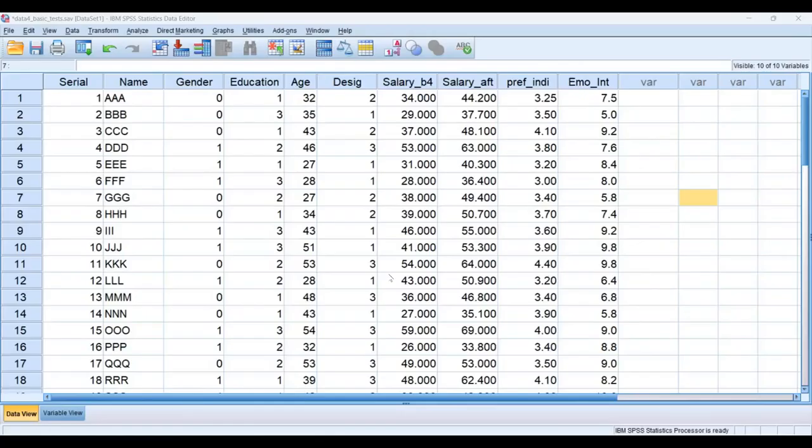Now let us look at the following dataset. The dataset comprises serial, name, gender, which is coded as 0 and 1, education, which is coded as 1, 2 and 3, age, designation also coded as 1, 2, 3, salary before increment in 1000, salary after increment in 1000, performance index on a 5-point scale, and emotional intelligence on a 10-point scale.